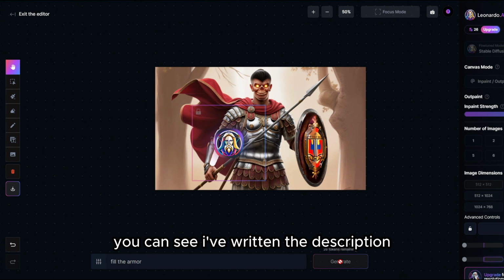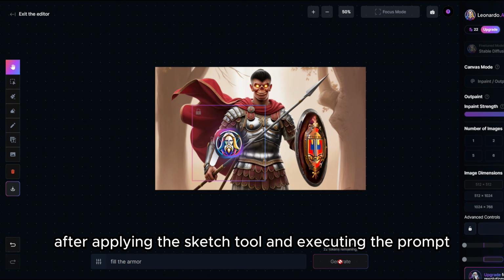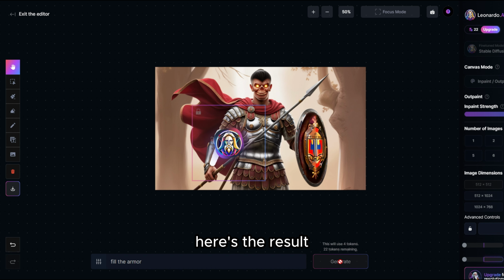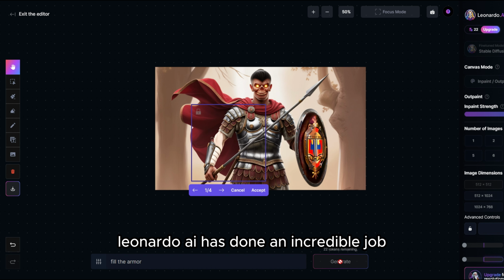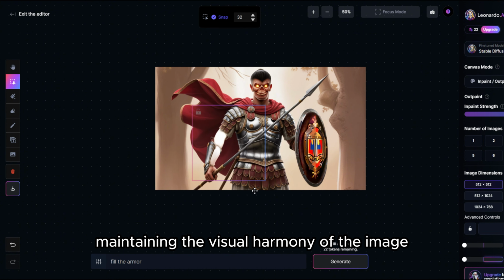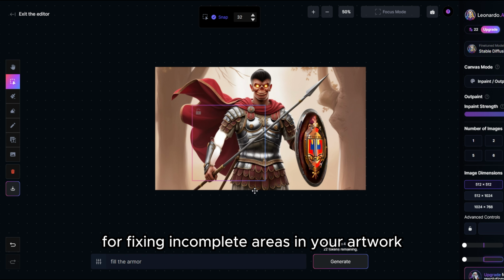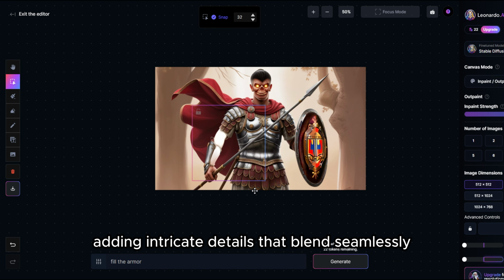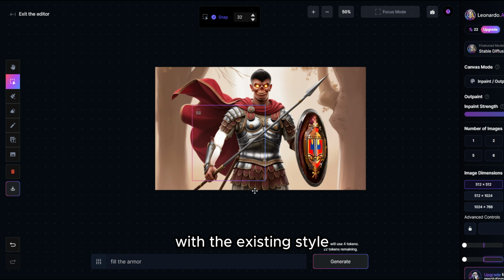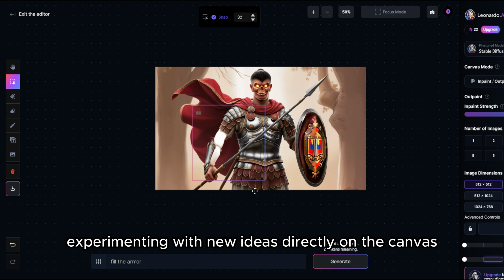Here in the prompt area, you can see I've written the description. After applying the Sketch tool and executing the prompt, here's the result. Look at the arm on the warrior. Leonardo AI has done an incredible job filling it with detailed armor plating that matches the original style. The metallic sheen and intricate design perfectly integrate with the rest of the character's outfit, maintaining the visual harmony of the image. This is a prime example of how Sketch Mode is incredibly useful for fixing incomplete areas in your artwork, adding intricate details that blend seamlessly with the existing style, experimenting with new ideas directly on the canvas without needing advanced artistic skills.